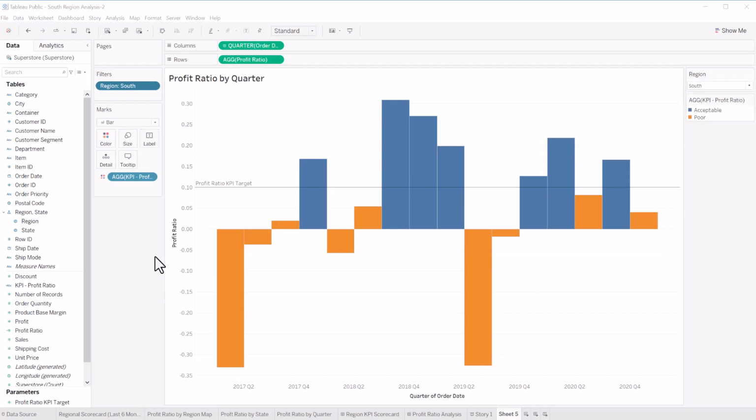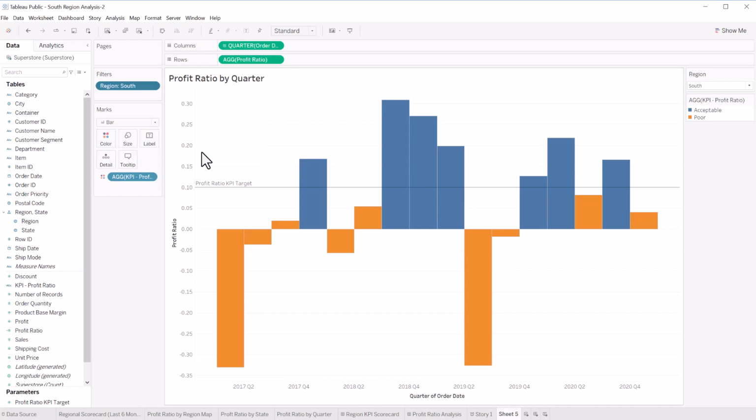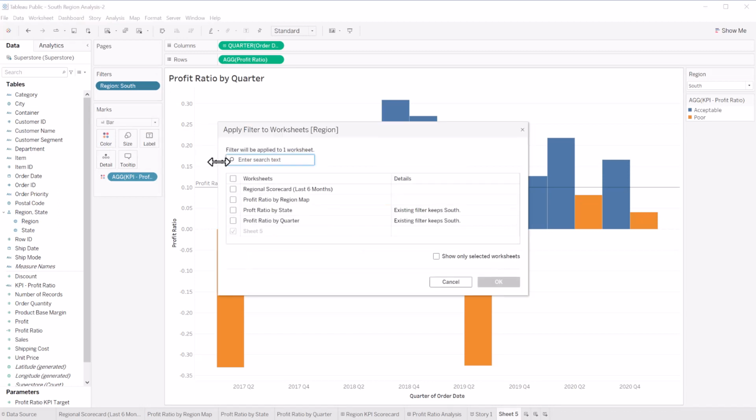In task 9.10, we want to add this filter not only to this view, but we want to add it to another view. So I'm going to click on the drop down, apply to worksheets, and then I'm going to go to selected worksheets, and we're going to add it to the Profit Ratio by State view, and click OK.